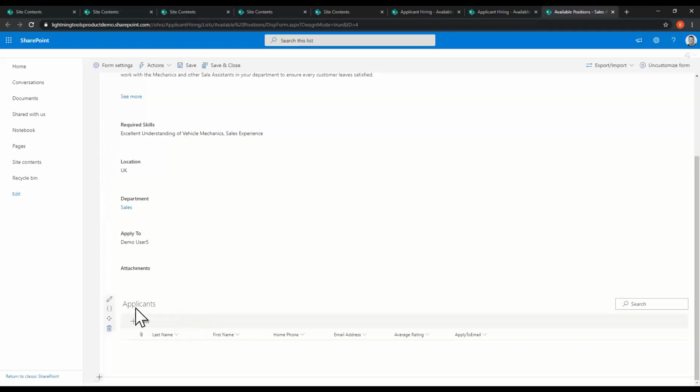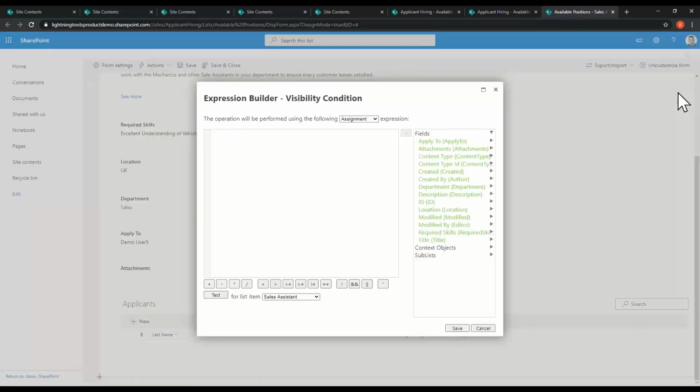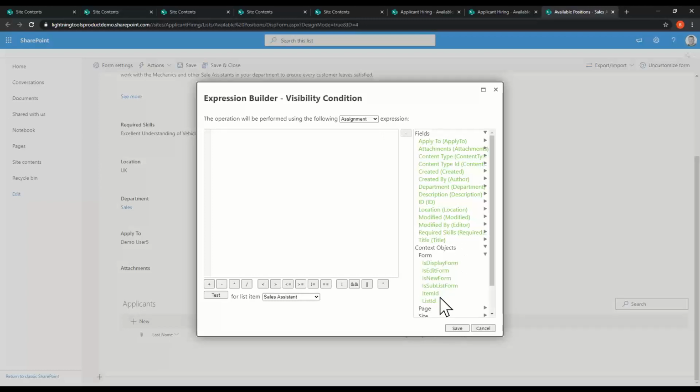So what we're going to do is hide this entire sublist by going into the configure expressions, and in here you've got whether it's visible or enabled. Under the visible property, we'll click onto the expression builder, and we're going to navigate to the contextual objects, of which I can get properties from the form, from the page, from the site, etc., and also from the user.